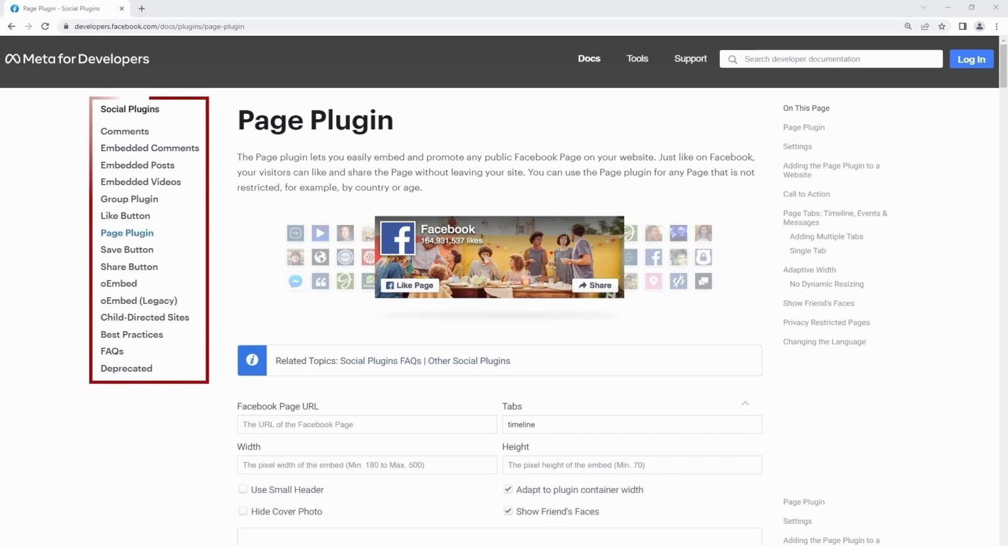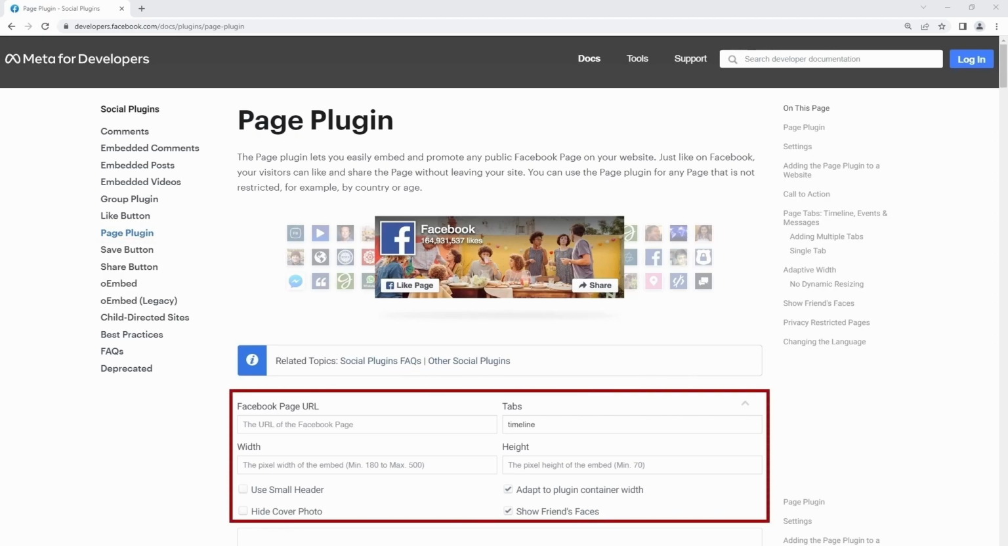To start with, note that there are many options on the left-hand menu. These take you to various tools which create different types of widgets, anything from embedded Facebook posts to like buttons. The one we're interested in is the page plugin. This will allow us to embed the live timeline from a specific Facebook page directly in our website. We'll start with this configuration section. This is where we can tell the code creator which page to pull the timeline from and specify a few settings to control its appearance.